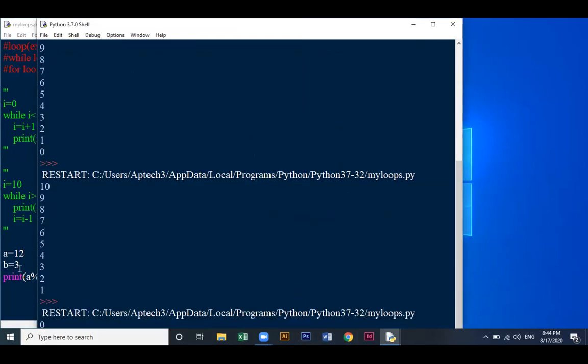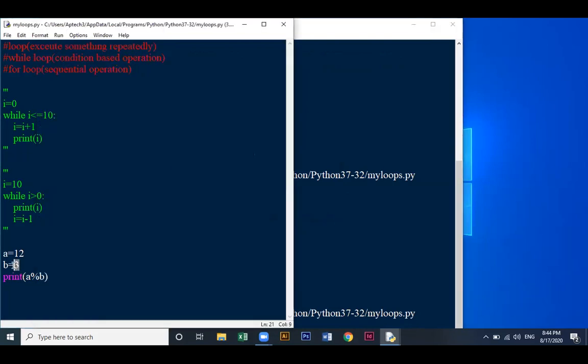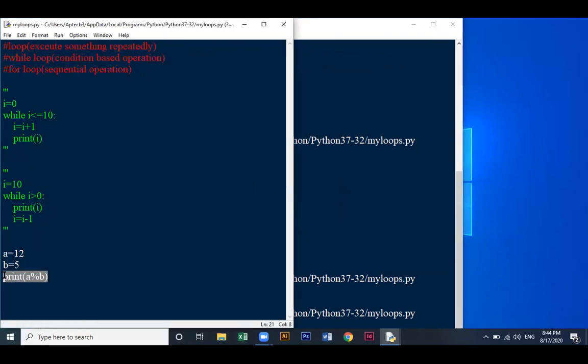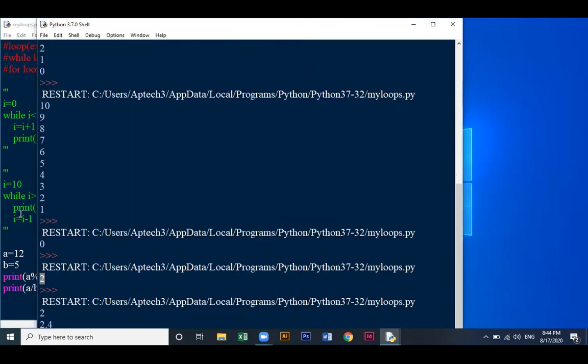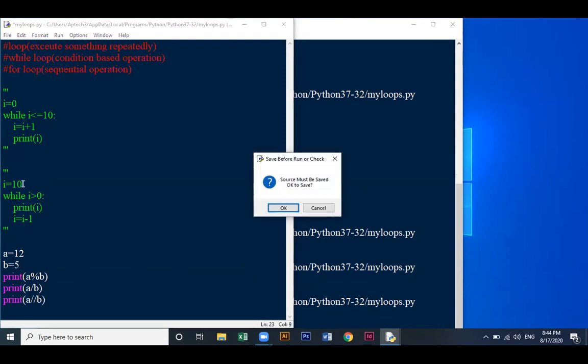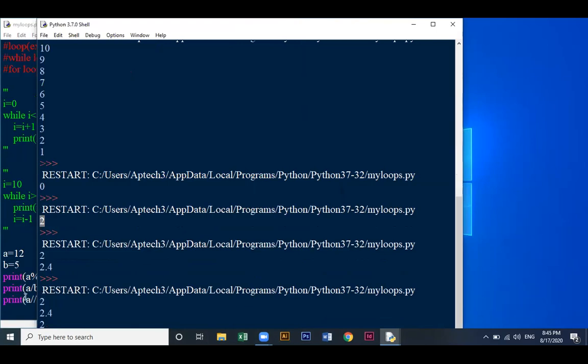Yeah, because 12 is completely divisible by 3. If I put 5, it's not divisible. The remainder is what? 2. Yeah, 2, right? So here, instead of the percentage, if we use the division, it will be what? The quotient, right? And one more thing is if we use double slash, what is it called? Floor division, which removes the decimal value.